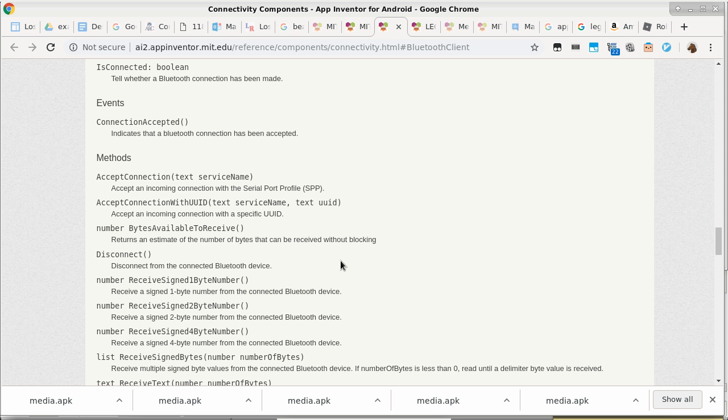But a cell phone can act as either. It can act as a client. It can also act as a server.